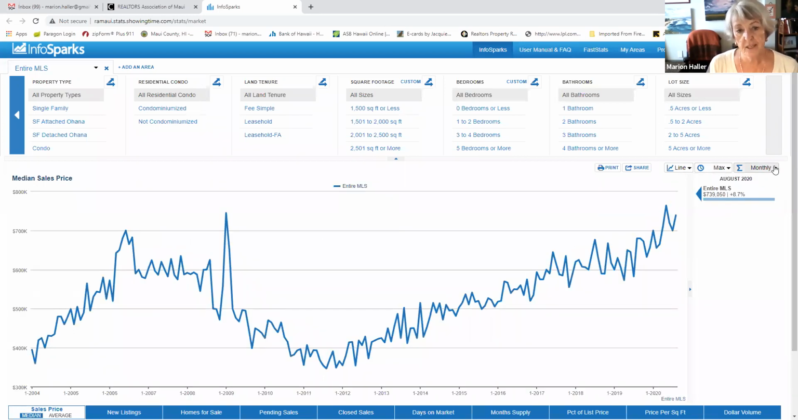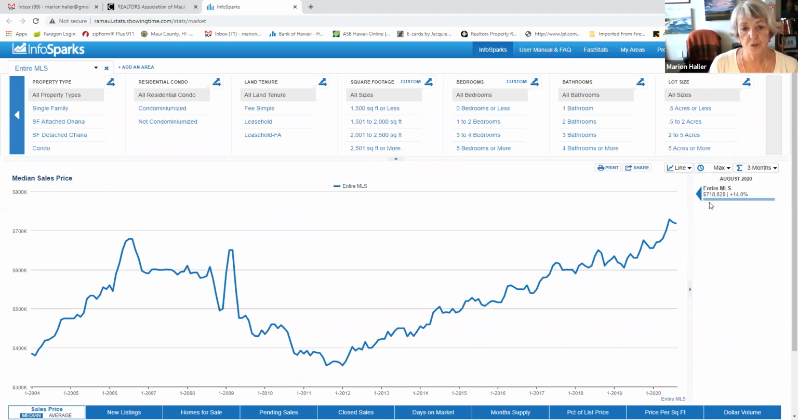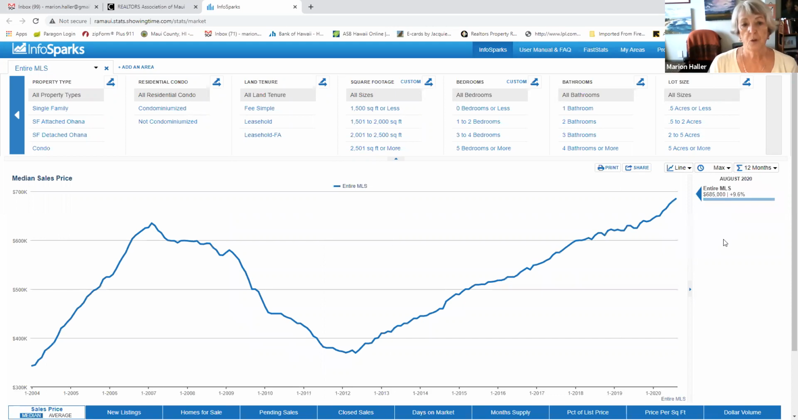That's what it looks like monthly, right? You can go rolling monthly, which is a little more jagged, or you can do rolling 6 months or rolling 12 months. Now what it lets you do is run your cursor over the line, and you can see what the actual numbers are, right? So these are, again, median sales price.